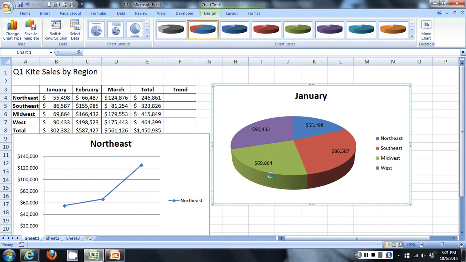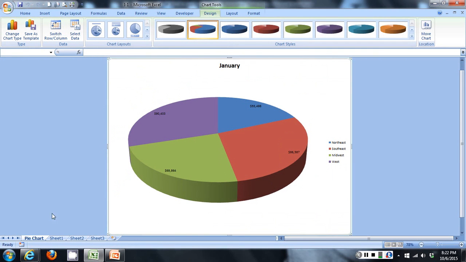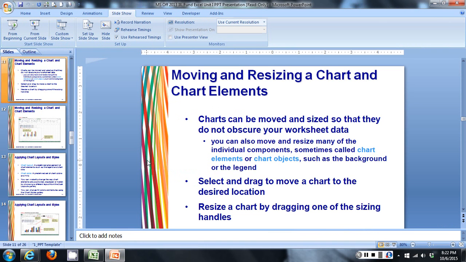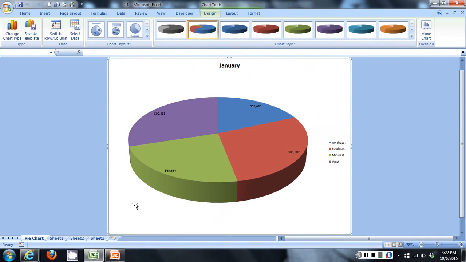Click OK. Now we'll wait for Excel to process it, and you can see Excel created a new tab called pie chart, and it moved my chart to that tab. So those are a couple ways that you can move a chart within a worksheet or to a new worksheet altogether. Okay. Let's see, we can select and drag, move the chart. We covered that. Resize the chart by dragging one of the sizing handles.